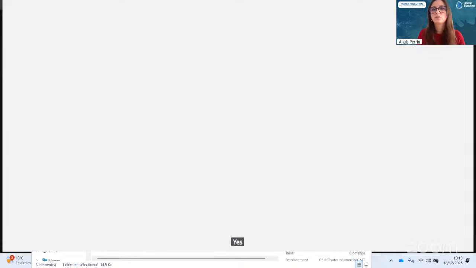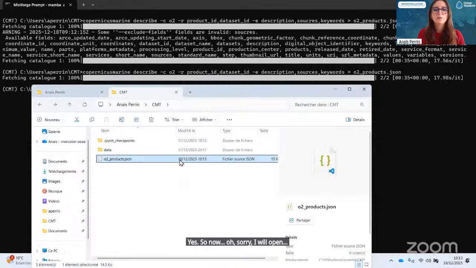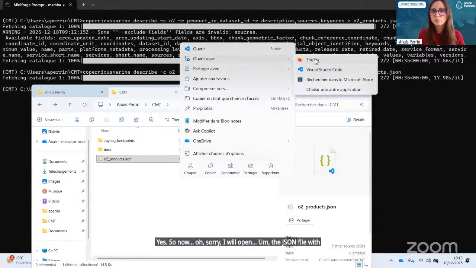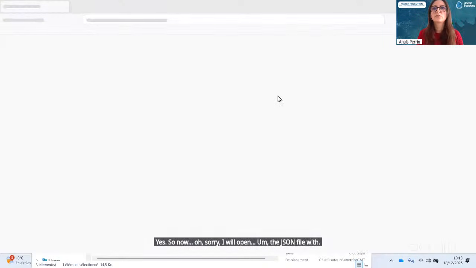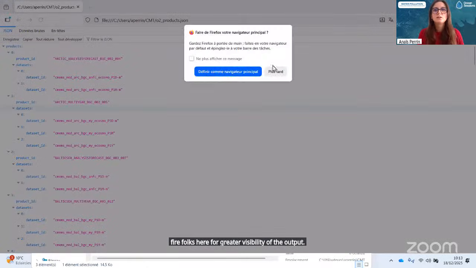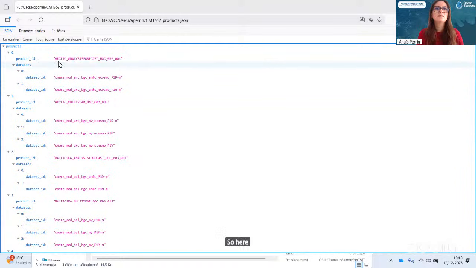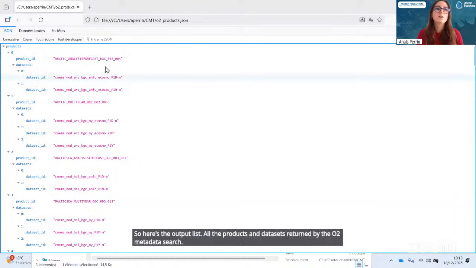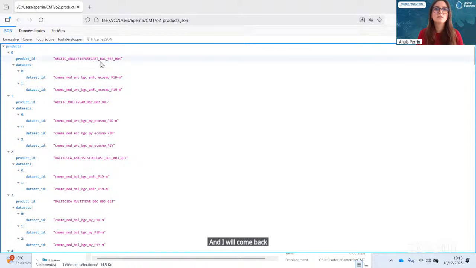So now, sorry, I will open the JSON file with Firefox here for greater visibility of the output. So here's the output list. All the products and datasets are returned by the O2 metadata search. And I will come back to this JSON later.